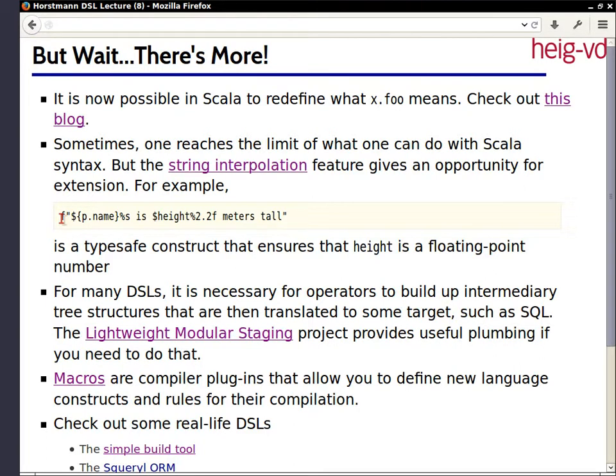So you can hijack this mechanism to come up with your own strings. Say you wanted to do something with HTML, you could do an html double quote, and inside there have some way of mixing HTML and code. And the code you would just put into $ signs. That mechanism for interpreting and splicing the $ signs is for free. It's a general mechanism that you can use. So that's something that's nice to know.